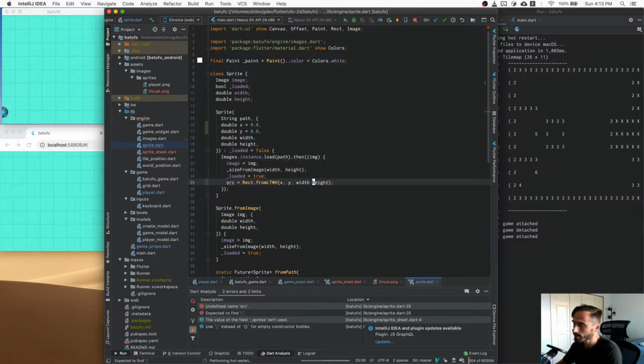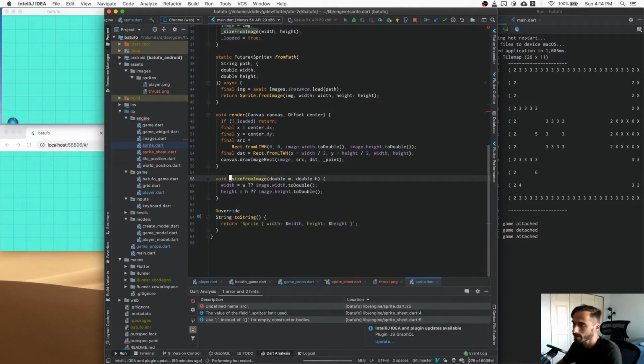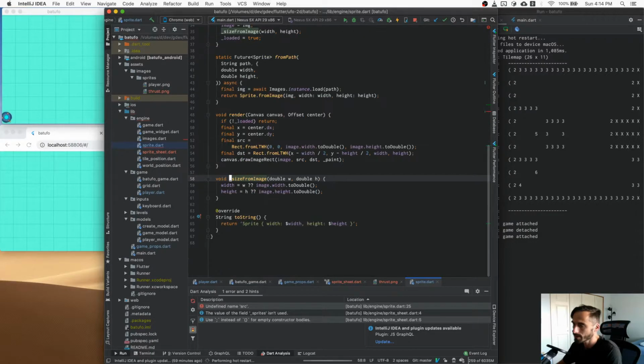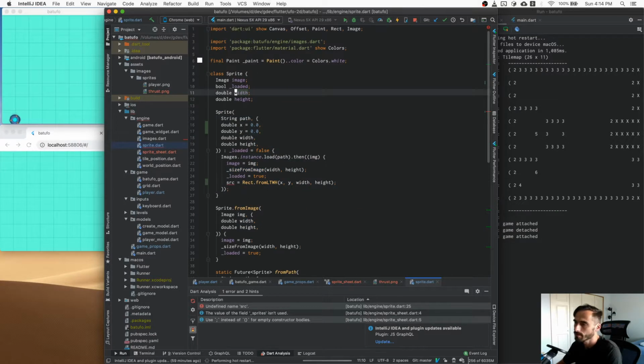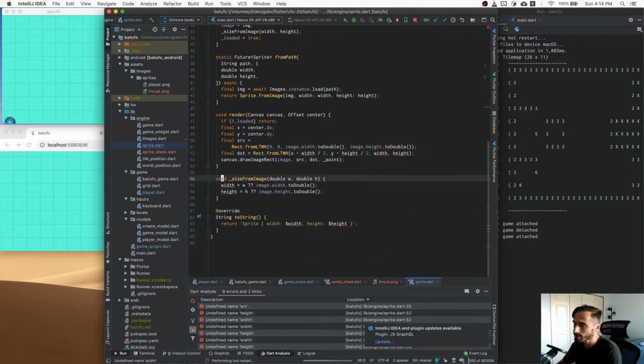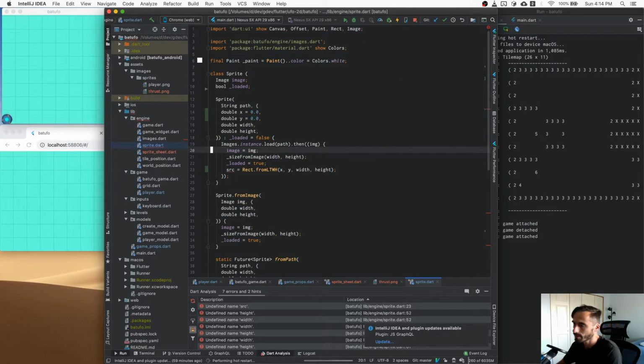So the thing is though that width and height could be 0, and so we have the size from image here, and that's basically what that is. So we can say size from image, and this is where it gets confusing, because this is where we're setting our field width and height, which we probably don't want anymore. But we instead want that source thing. So we'll probably move that over here.